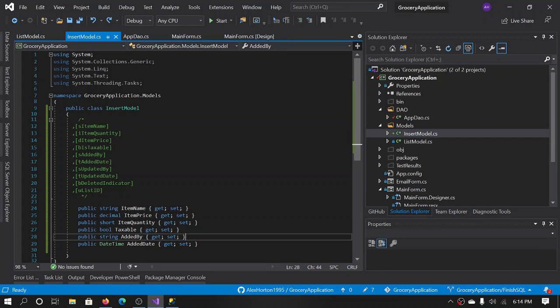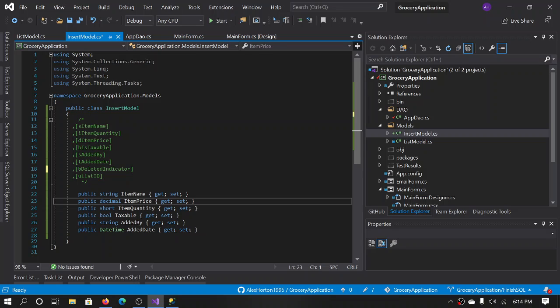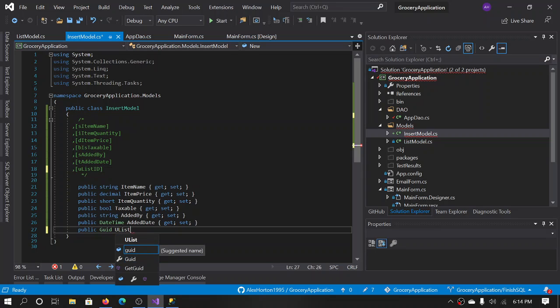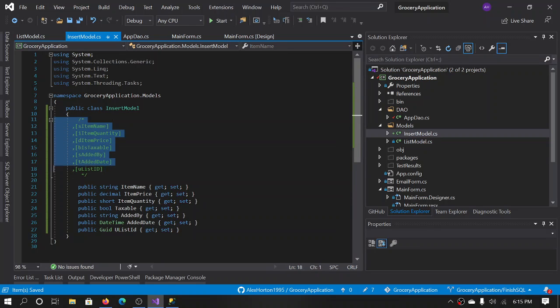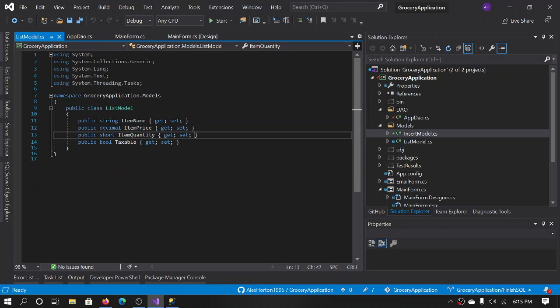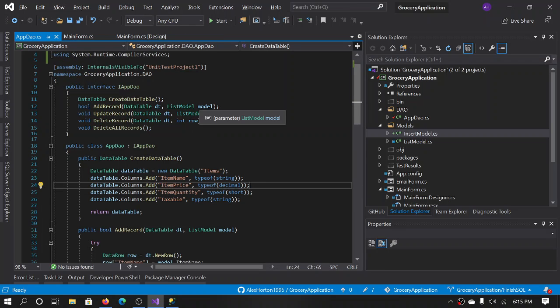Okay, item name, added by, added date. Not worried about the updated by or the updated date. The deleted indicator will automatically be a zero. And now the UList ID, that's going to be a GUID. UList ID. Alrighty, so we can kill that, save that, close that, close that one too. So we did step one.